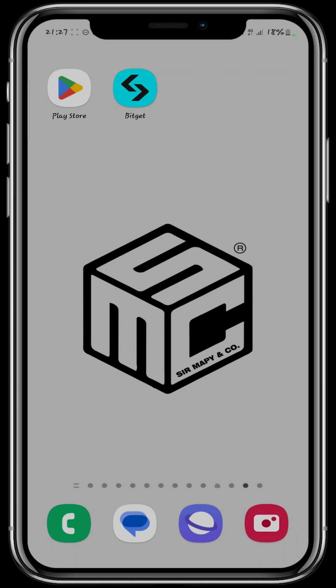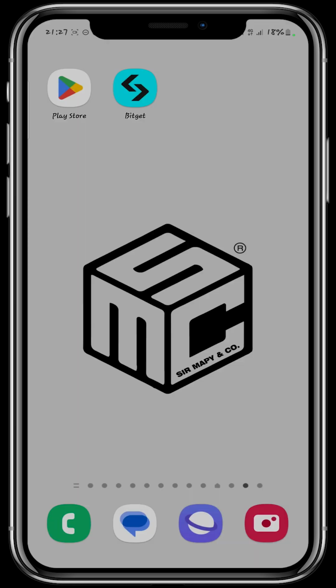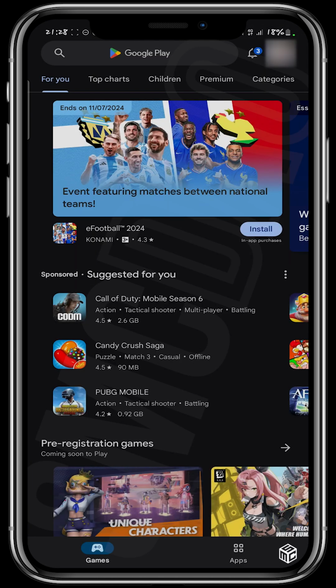So for the purpose of today's video, we are going to be making use of BitGet. BitGet is a centralized exchange, just like Binance, like KuCoin, like Bybit. We are just going to head over to Play Store and have it downloaded on our device.